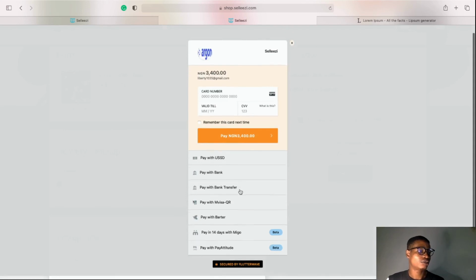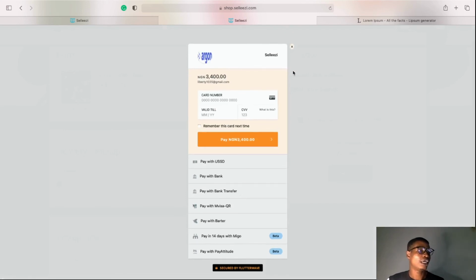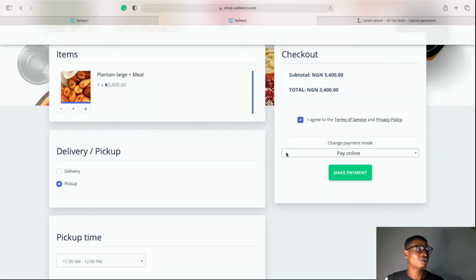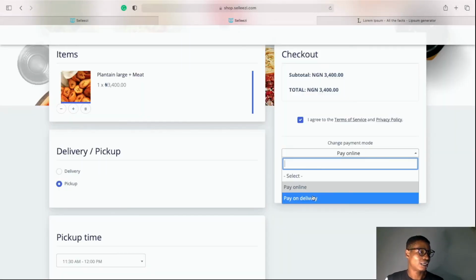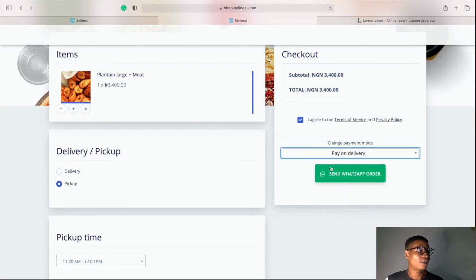So you can get to pay, and once they pay, you receive the order, and then we send you the money the same day. But I don't want us to use this at the moment. Let's just use cash on delivery because I don't want to use my card. I'm going to close this, and I'm going to click pay on delivery. So if I click on pay on delivery, it's going to send the order to my WhatsApp.